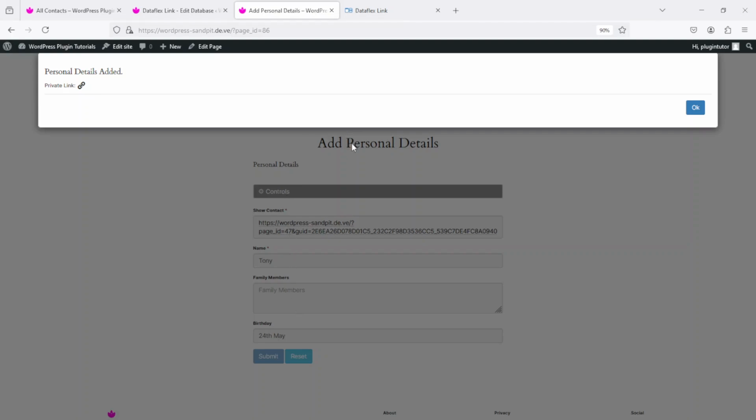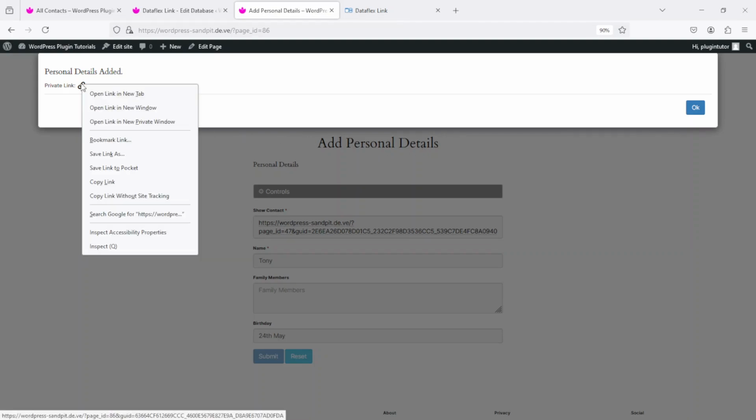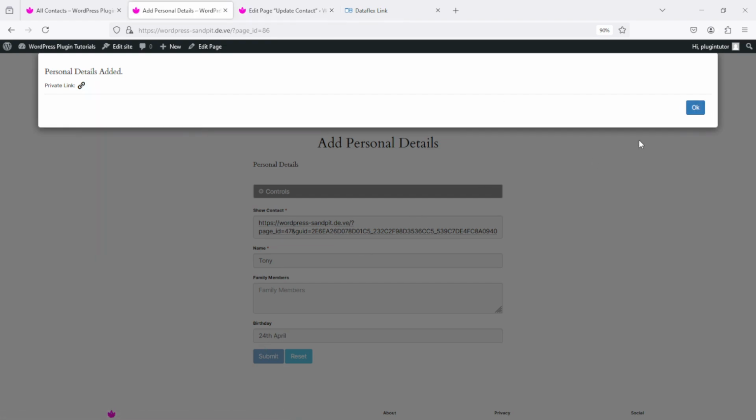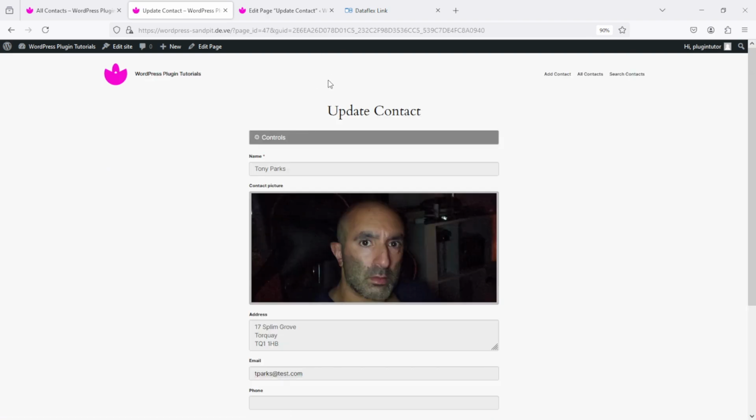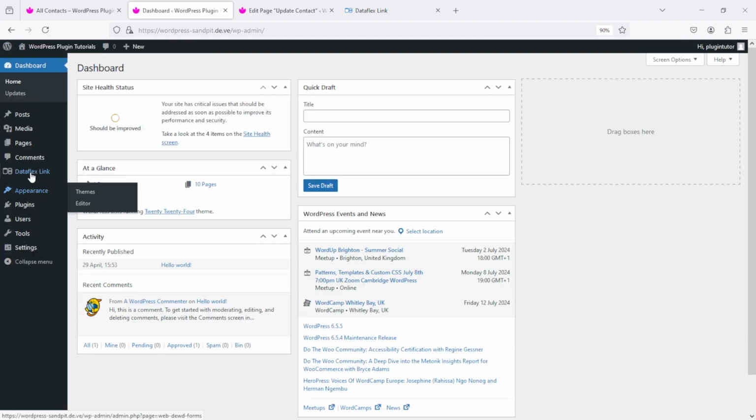After adding personal details, we get a link to the personal details that were added, and what I'm going to do is I'm going to just right click on that, and I'm going to copy that link. Okay, so right now this link here goes straight back to our contact. We haven't got a way of getting back to that, however we can sort that out by editing the contact database. So we're going to do that right now.